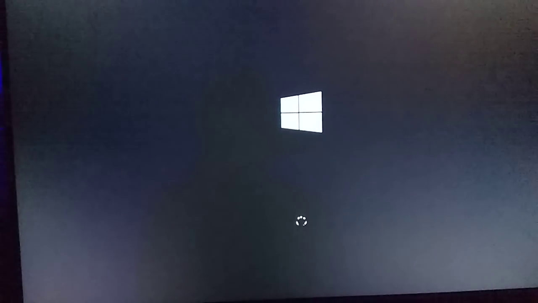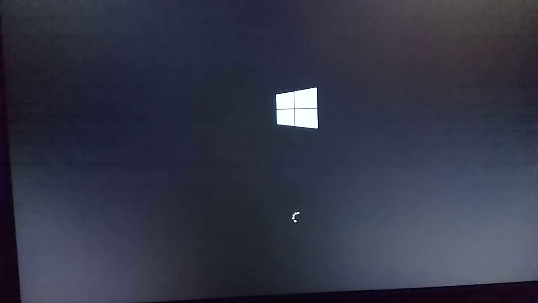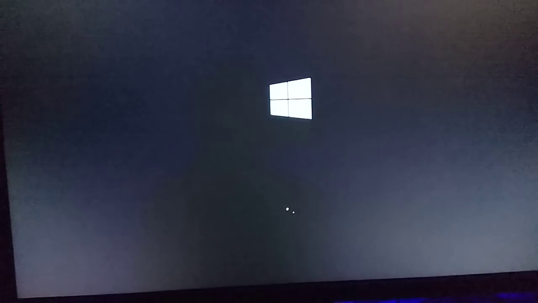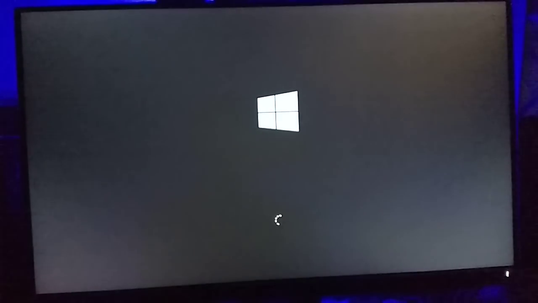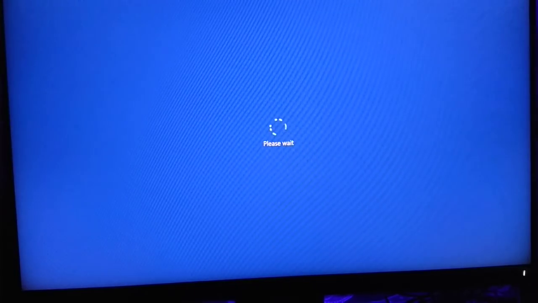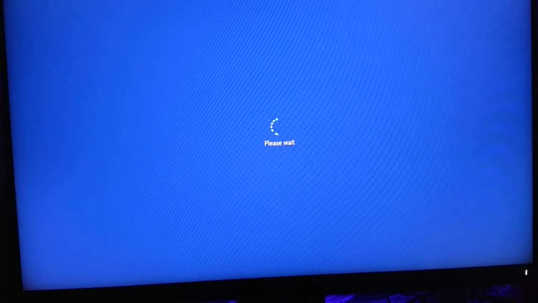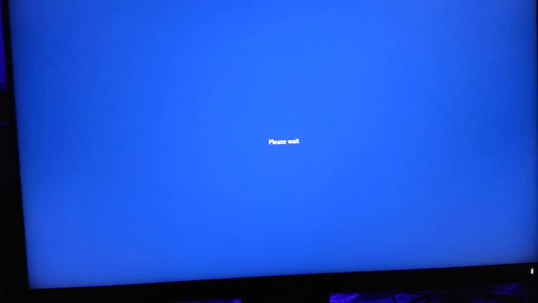This will take a few seconds to load. Just checking whether it is working or not. But I hope this will work. Still it is loading. It is saying please wait. Okay. Fast.